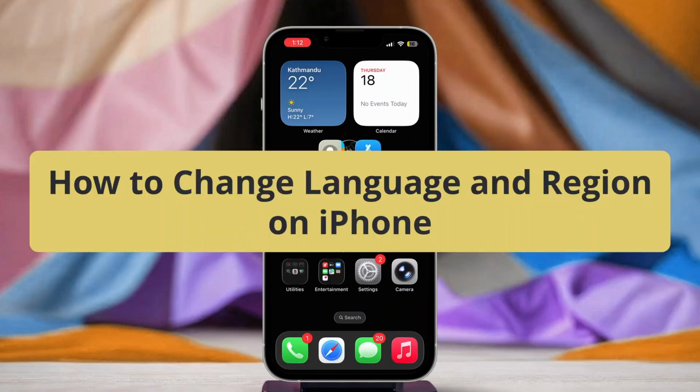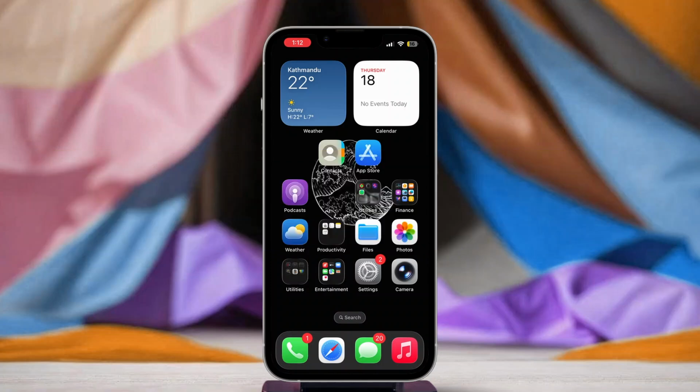Today I'll show you how to change the language and region on your iPhone. This works on all iOS versions, so let's get started.